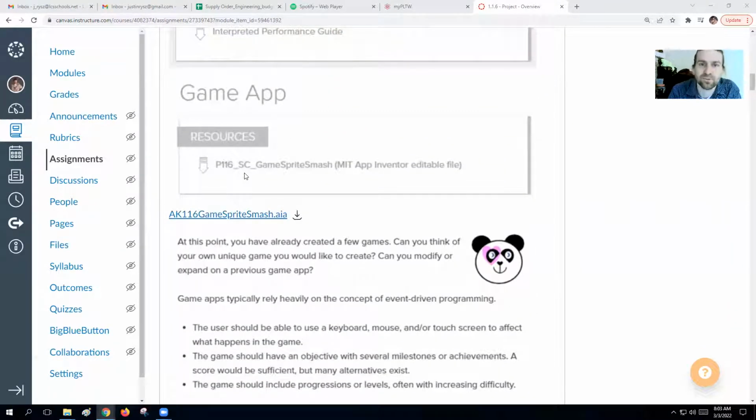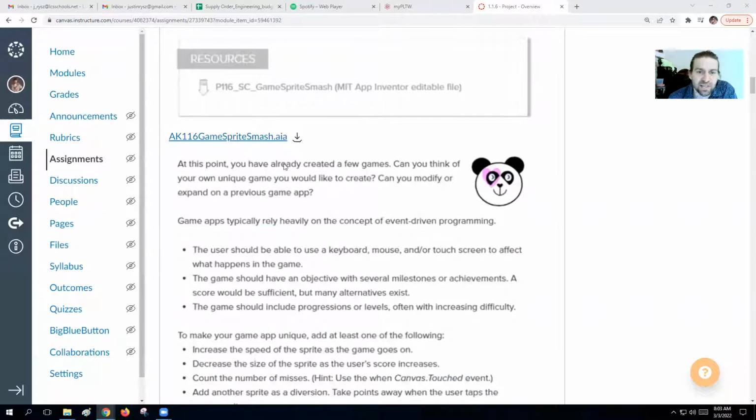All right, so here are some resources if you need these. These are examples if you don't know where to start. Feel free, especially on the first day, to just familiarize yourself with these. So here's a smashing sprite game. Now, there are a lot of games already available on App Inventor. You can't just take one of them and turn it in, but if you want to take one and modify it, feel free to do that.